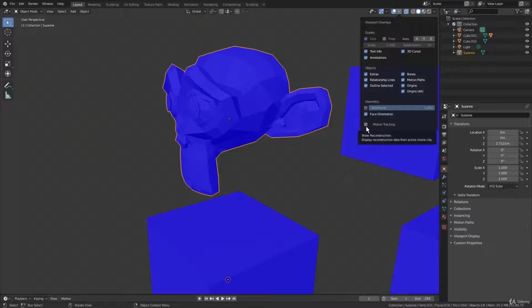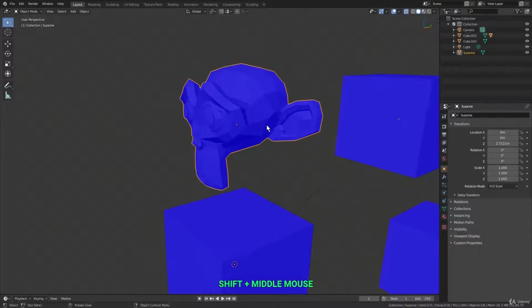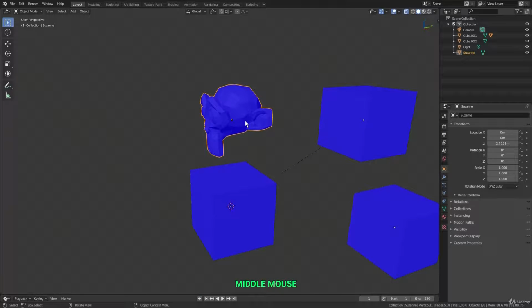Now, motion tracking here, it's not something I'm going to go over now. I'll be going over that in some extra content after the course is published. But for now, that actually does it for all those different options.